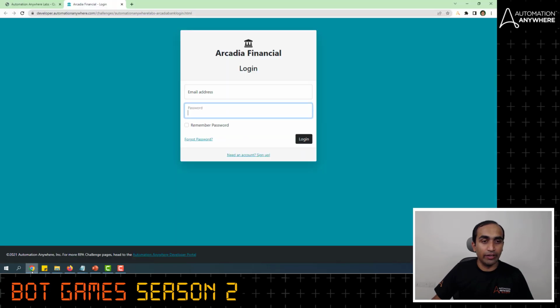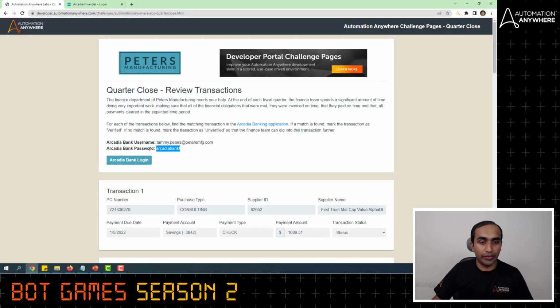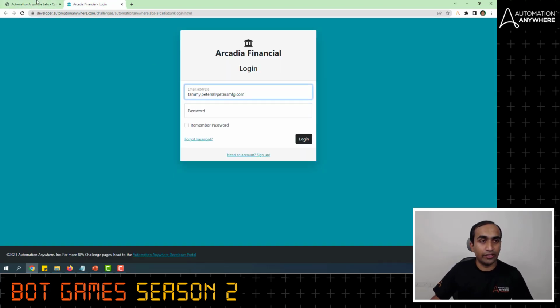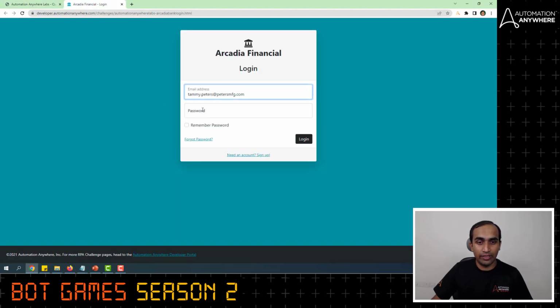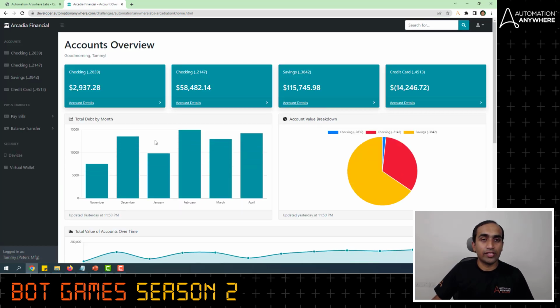Let's do that manually so that we can get started from there. I'll first copy the user ID here and enter here. Similarly, I'll take the password and then enter the password here and then click on login. So now this is the home page on which we have 2 checking accounts, 1 savings account and a credit card account.